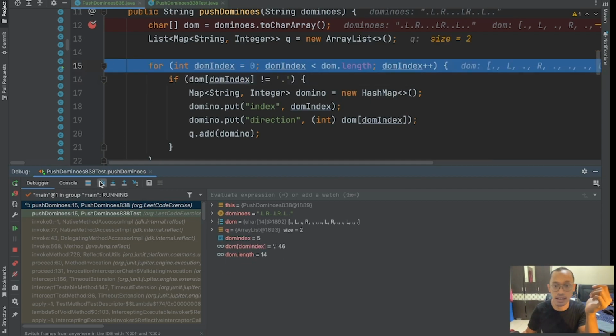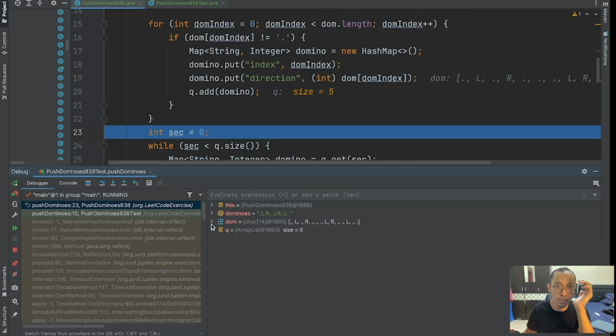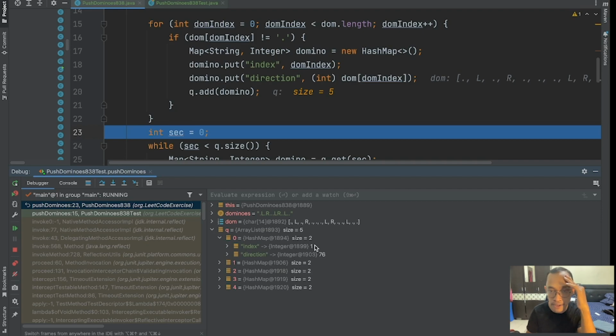Then we keep going. So this is not fast forward, this is me clicking. And we keep going, but that is the pattern until we reach here. So far, if we keep doing that, we will have an array list of size 5, where each element is a hash map that maps the string index to some value and the string direction to another value.